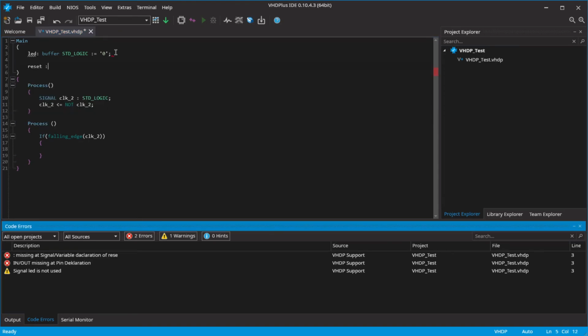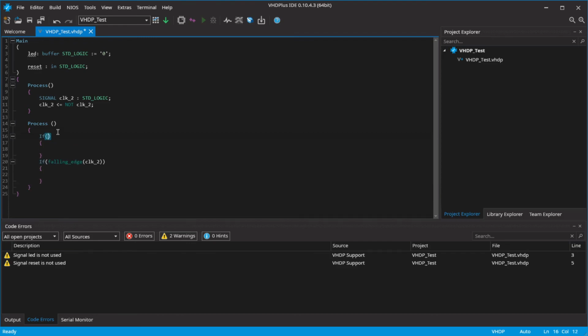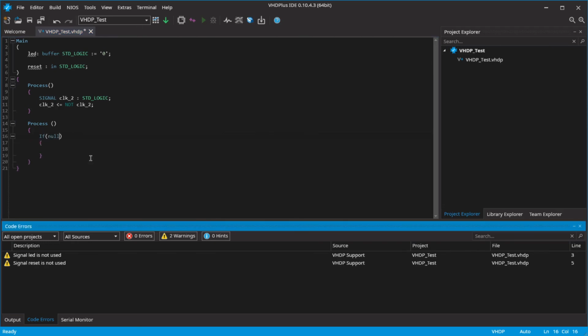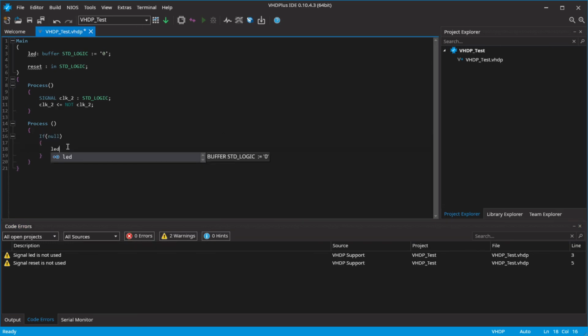For an asynchronous reset, I add an input and then just change the if statement like this. When you don't want to use a clock, you can also do it like this. This then triggers every time a value of a signal inside the process changes.